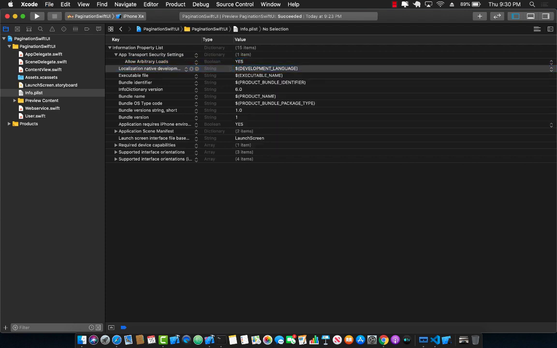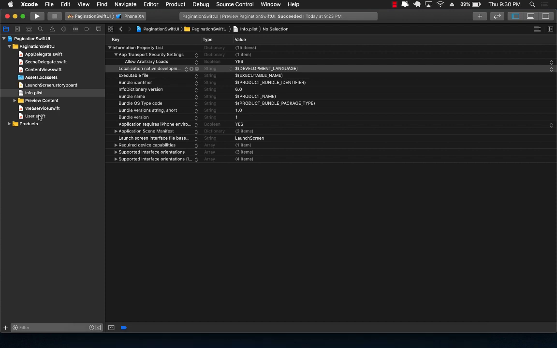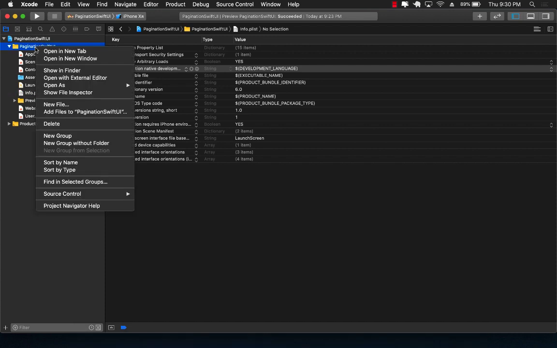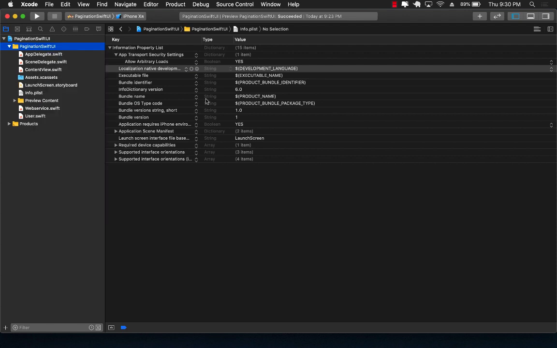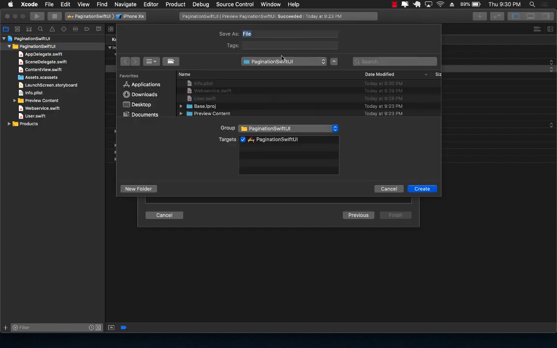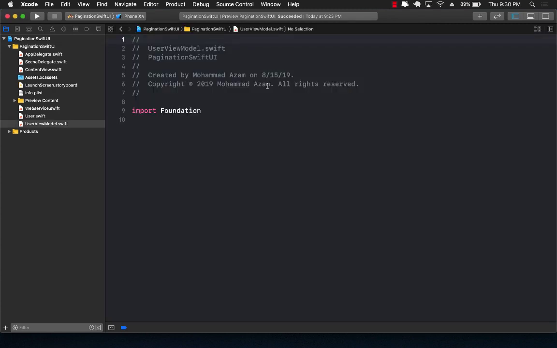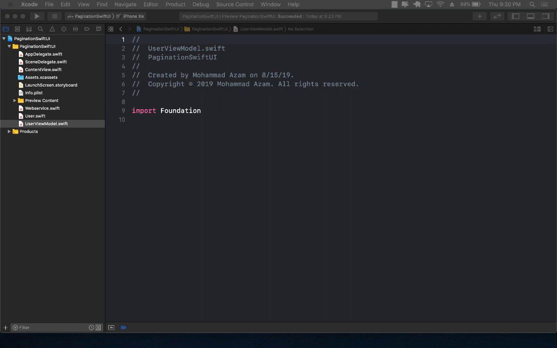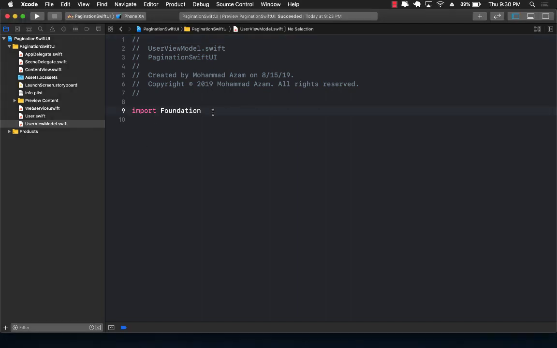Great. The next step would be to create some sort of a view model. So I'm going to go ahead and create a new file, and I will call that file UserViewModel. The UserViewModel will be responsible for providing data to the screen which will display the users.